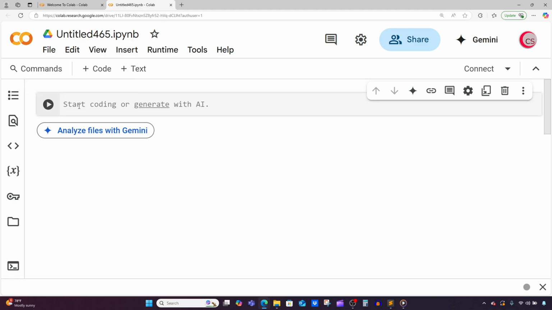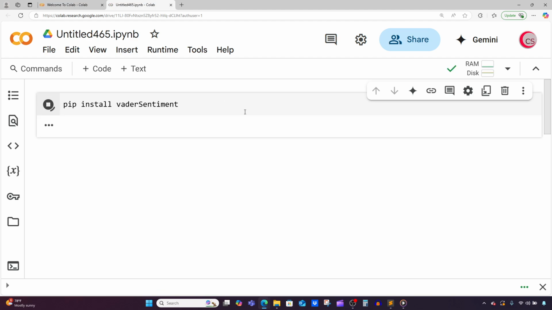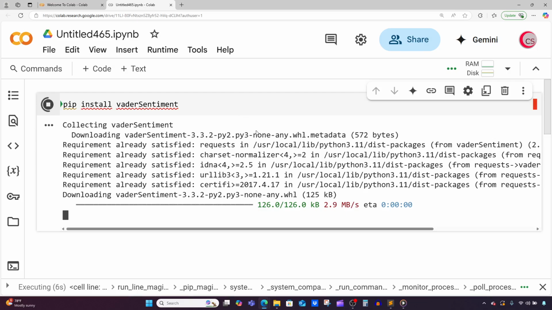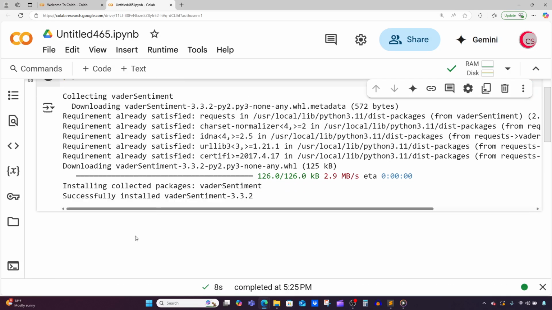Now in this cell, I'm going to type pip install vaderSentiment to install the Vader sentiment package, and I'm running it by clicking that button on the left, and this will let me know if I made any mistakes. Okay, so it looks like it's running it and the package has been successfully installed.